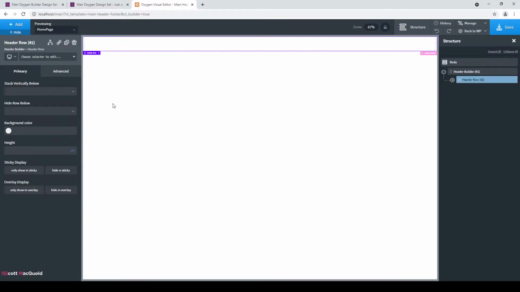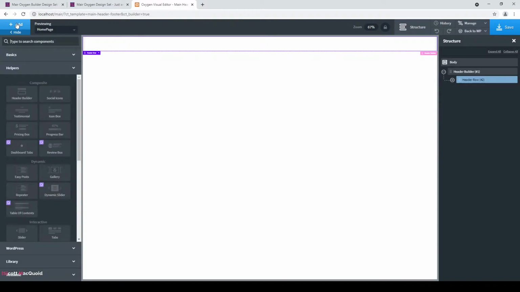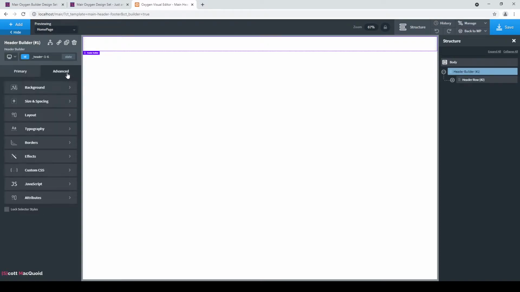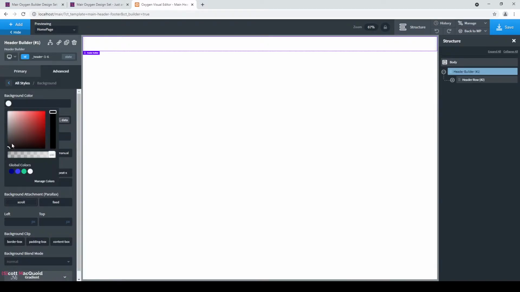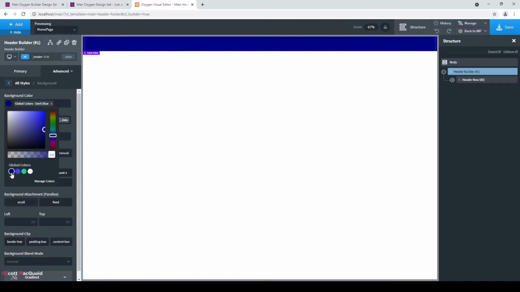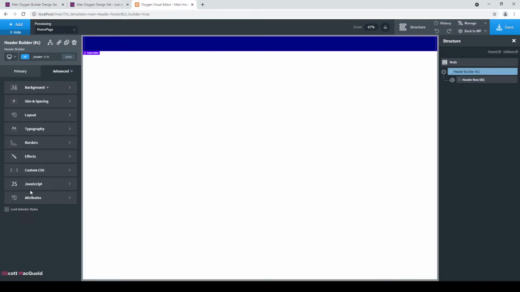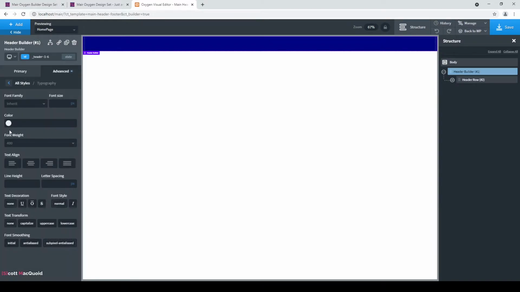So let's start with adding a logo. Better yet, let's start with adding a background that we're going to be using for the header. So let's choose background color, and I'm going to choose the dark blue one. And go back. I'll choose through the typography that all text will be white. Let's do that as white.